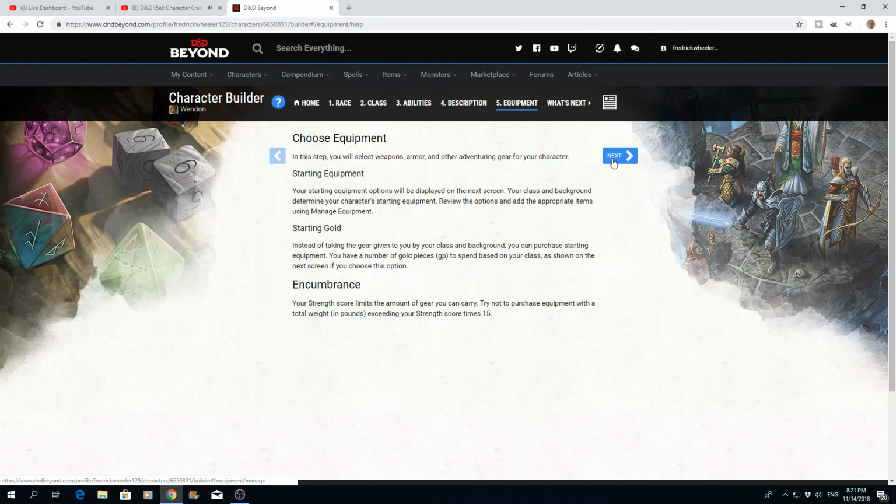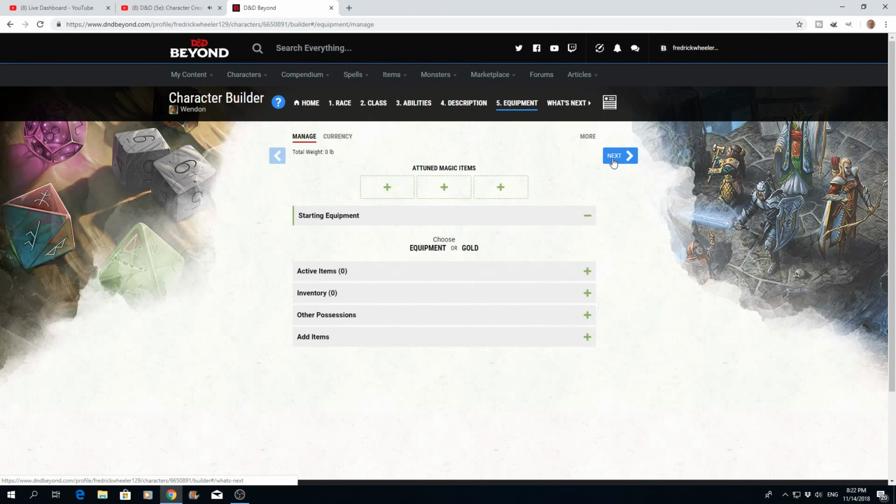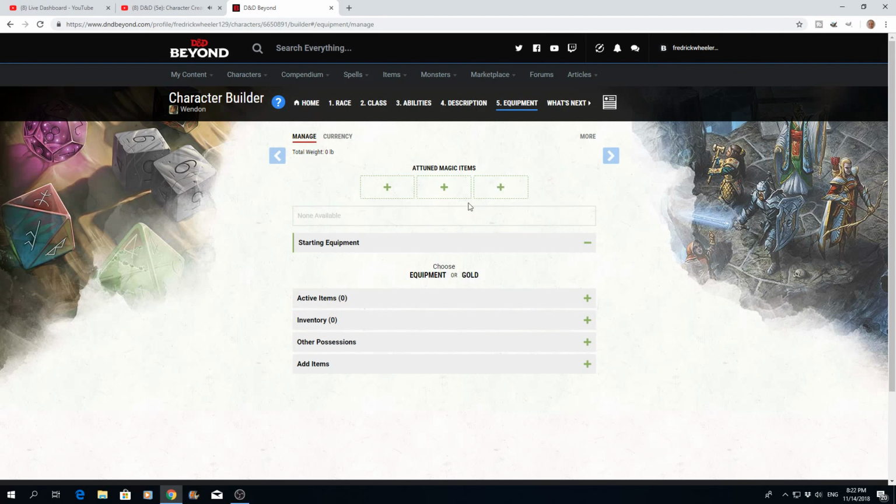It's time to pick some equipment. Now you can go with starting gold or just starting equipment. I recommend going with starting equipment. It's a lot faster. You can add magic items in here by just hitting the plus sign to add them in if you need to, and then pick what you need to. But I'm not going to worry about that. We are going to skip that.